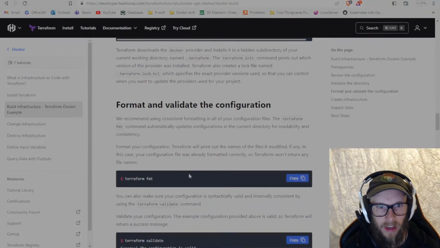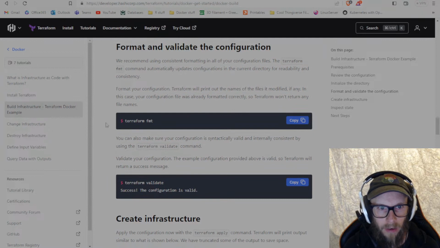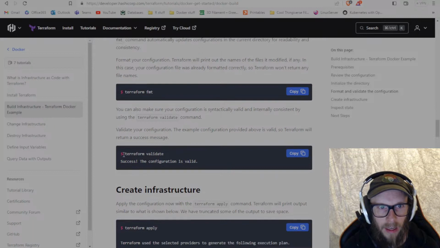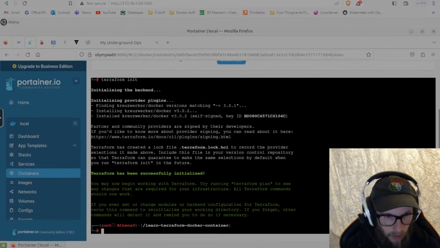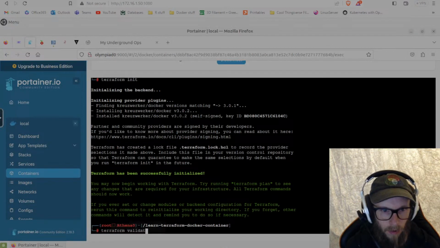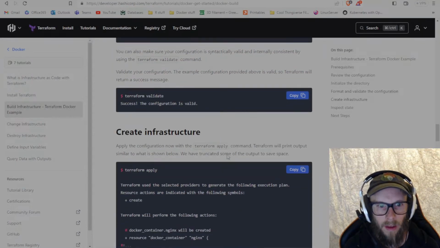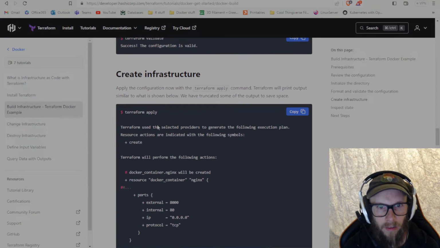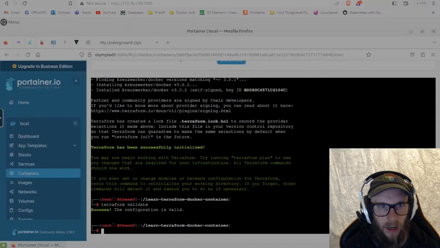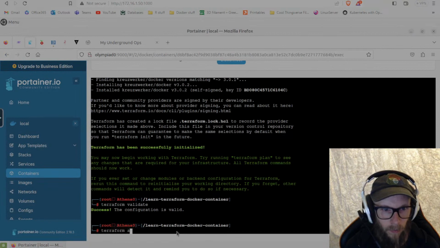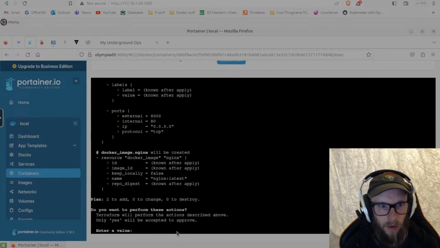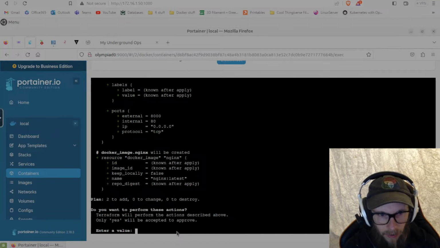So we'll keep running through these steps. It's saying to format and validate the configuration, so we'll do terraform fmt. Actually, let's just validate it and see what happens. So terraform validate. Success, configuration is valid, so I think that means it likes our file. So let's see what happens when we run terraform apply here. This is the part I really don't know if it's going to work or not. All right, plan: 2 to add, 0 to change, 1 to destroy.